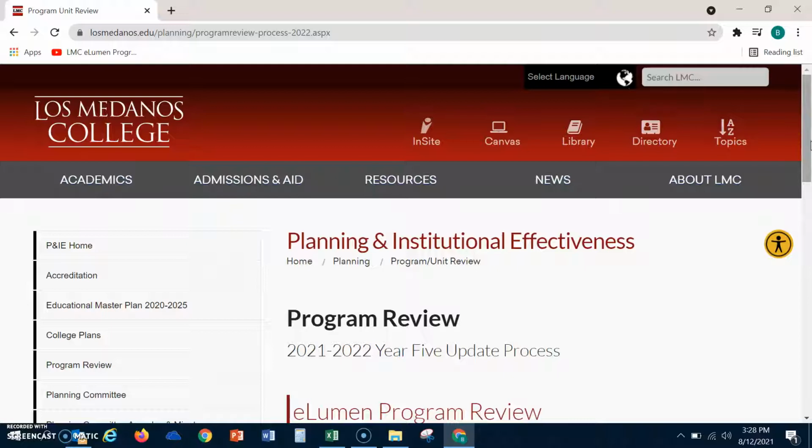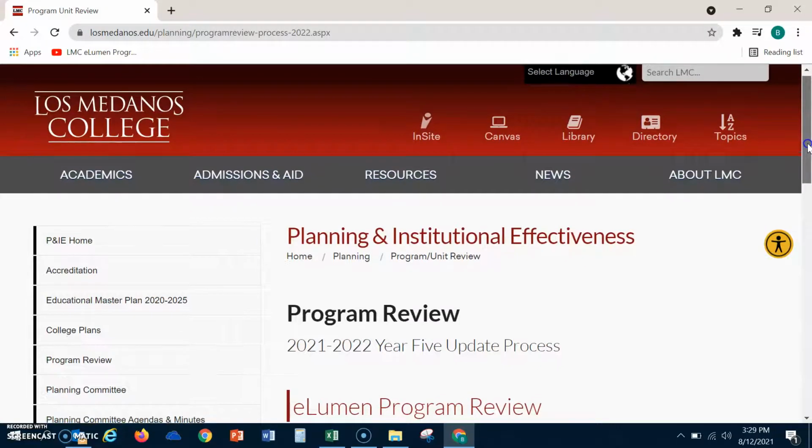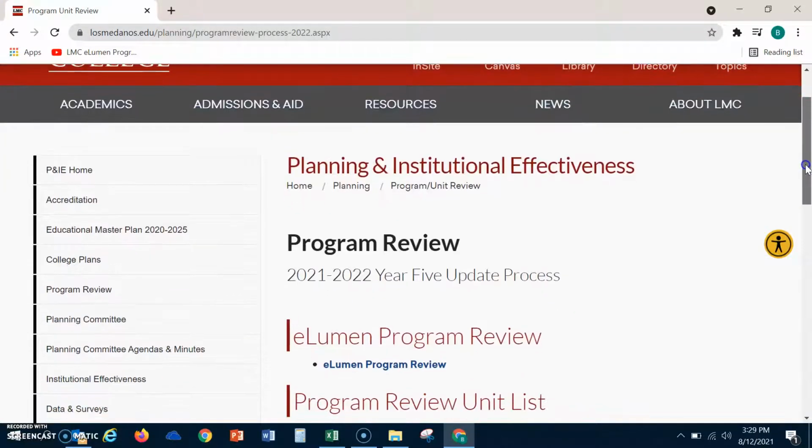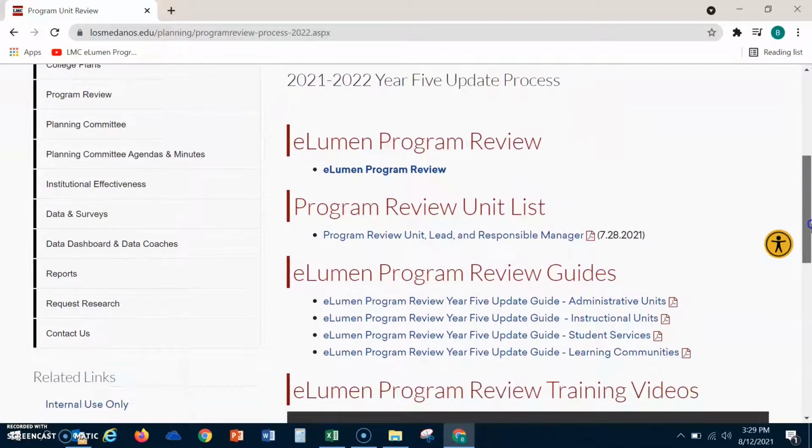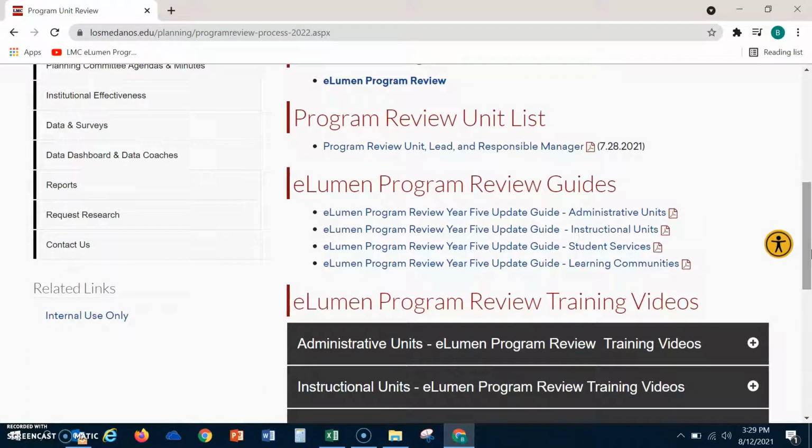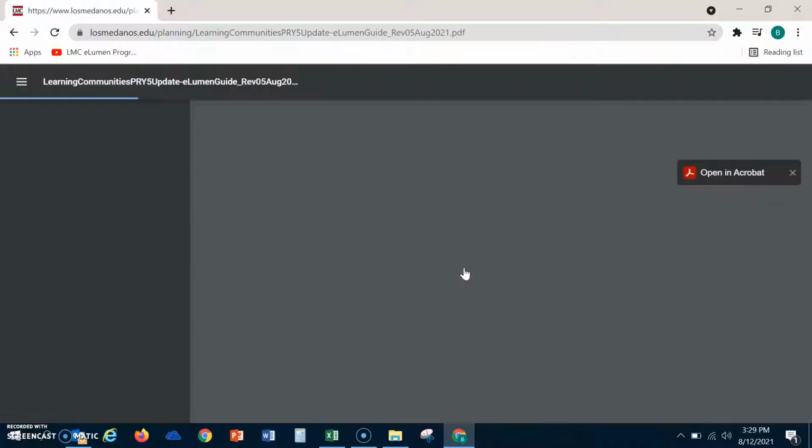On this webpage, you will find links to the guides, including the training videos, and various information, including the link to access eLumen for your Year 5 update. Using the scroll bar on the right-hand side of the screen, scroll down until you see the header titled eLumen Program Review Guides. The first step to complete our eLumen Year 5 update for Program Review is to download the Learning Communities Instructional Guide. To do this, locate the titled link for Learning Communities, which is the fourth bullet under eLumen Program Review Guides. Click on the link to open up the PDF.